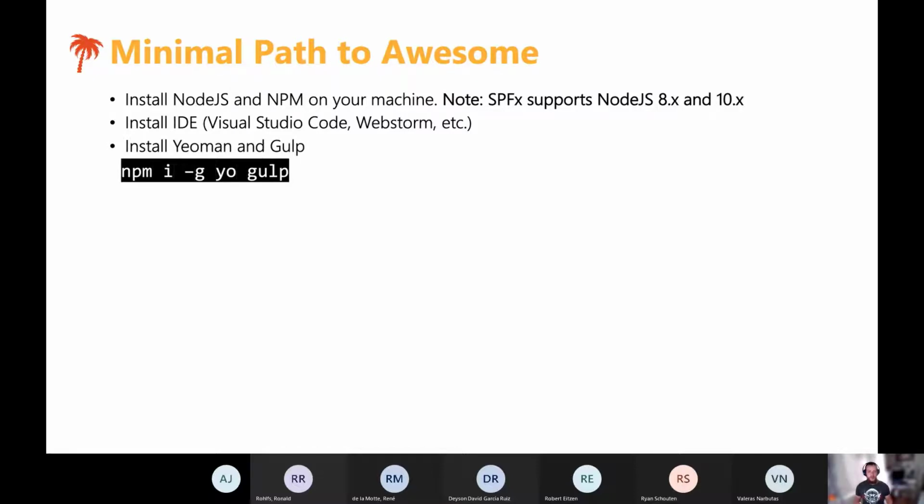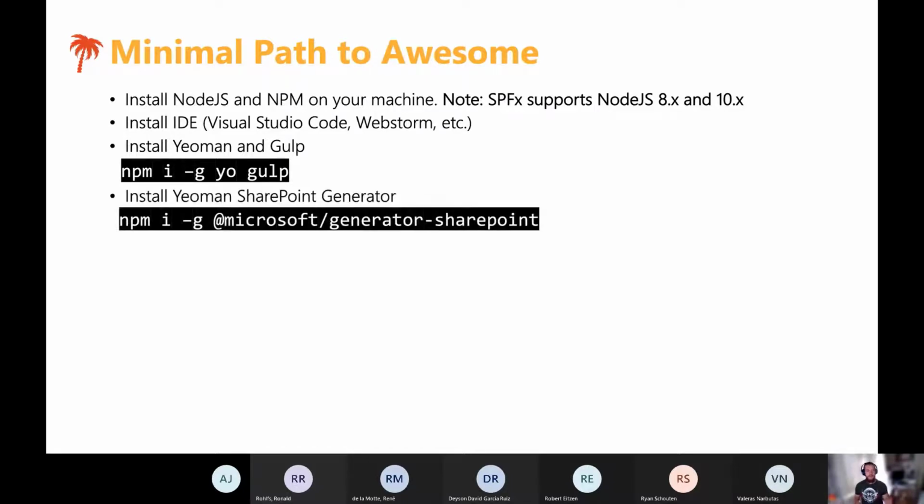Next, we need to install Yeoman and Gulp on our machine, and this is done using npm, and the command is npm i -g yo gulp, where i is a shortcut for install. The -g parameter shows that we are installing these modules globally, and they will be available in any folder on your machine. Yo is a shortcut for Yeoman, and gulp is gulp. Then, in the same way, we are installing the Yeoman SharePoint generator. The command is npm i -g @microsoft/generator-sharepoint. Again, we are installing it globally, and it will be available everywhere on your machine.